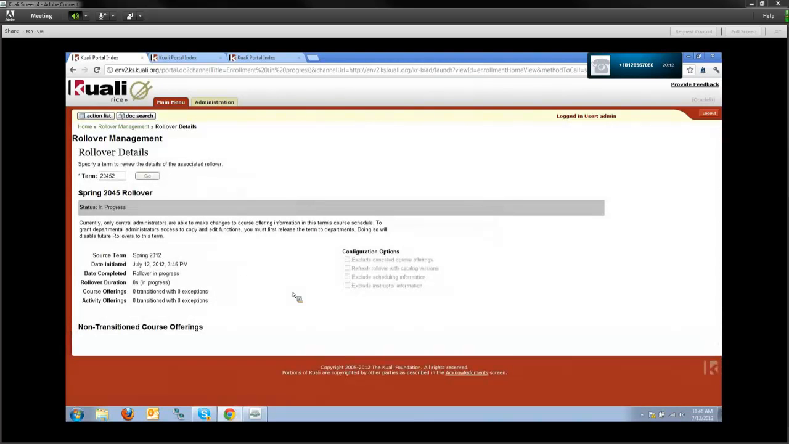So once I do that, what it now does is takes me to a rollover details page. It's the second kind of page that you can come to at any time, and it gives all of the details about a rollover. What this is telling me is that that rollover is in progress and tells me some information about it. This is an asynchronous screen style.